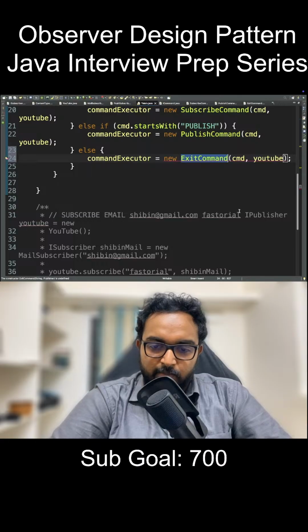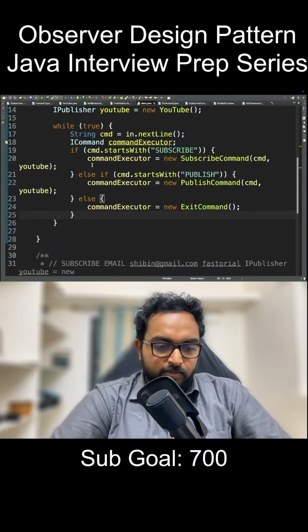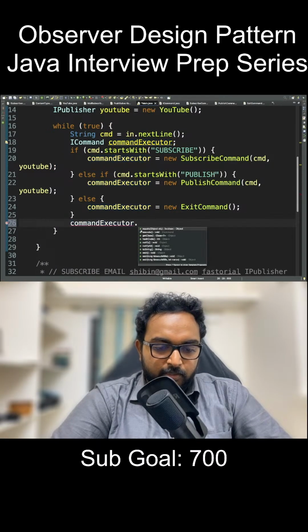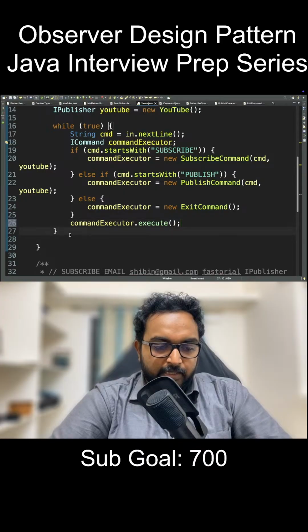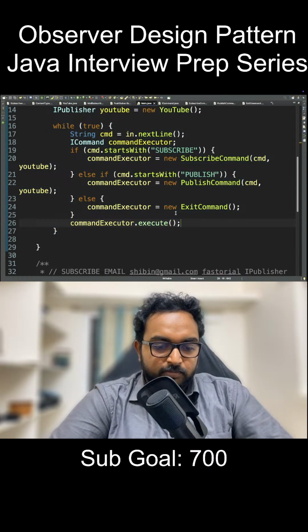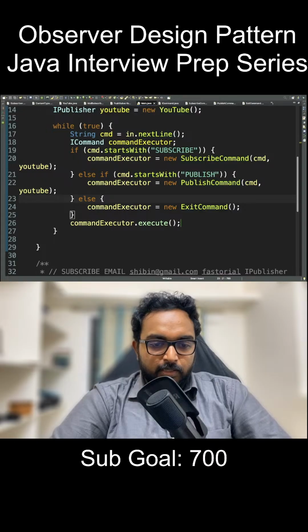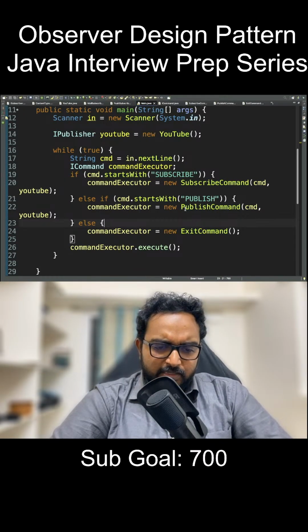Okay, and the exit command doesn't take any argument. It doesn't need to know about anything. In the end, once I set my command executor, I just call it: command executor dot execute. This will keep running in the while loop forever. Unless I type exit or some invalid command, it will keep running and asking me for the next commands. So now I think this is pretty much it.